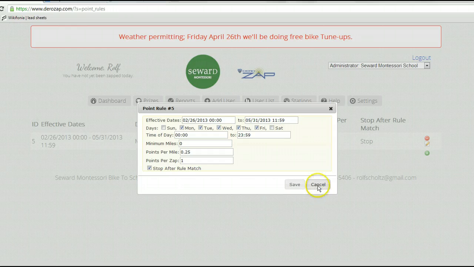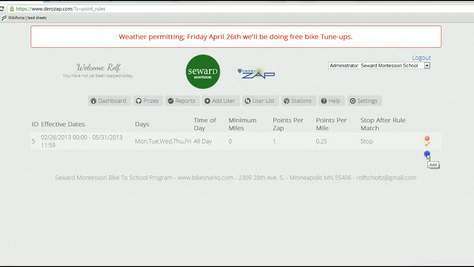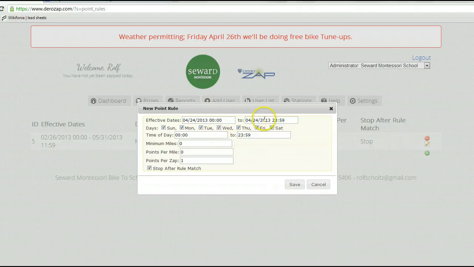You can also set rules on top of rules. For example, you can add another rule that says, on a certain day, if they ride that day, they will actually get double points. So let's say you have a bike to school day that you want to encourage more people to bike. You just set a new rule that would give them double points on that specific day.